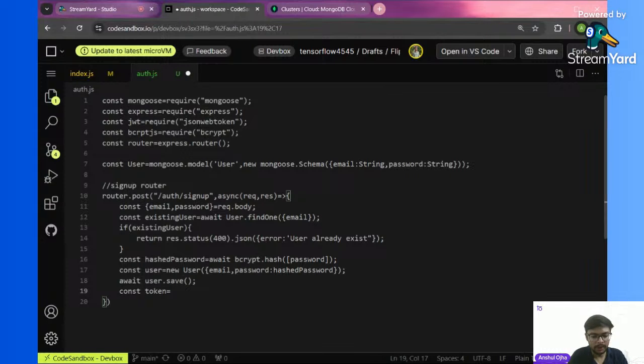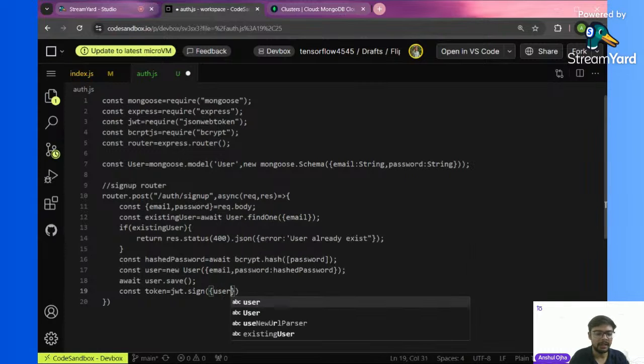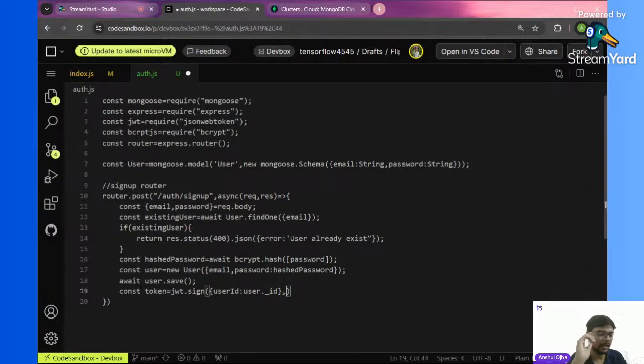So let me now create my JWT token. I will use JWT for that case, and I will send my user ID in that process. So it will be user._id that will be created. You will have to send a secret along with the JWT in this case. The front end will be with React itself.